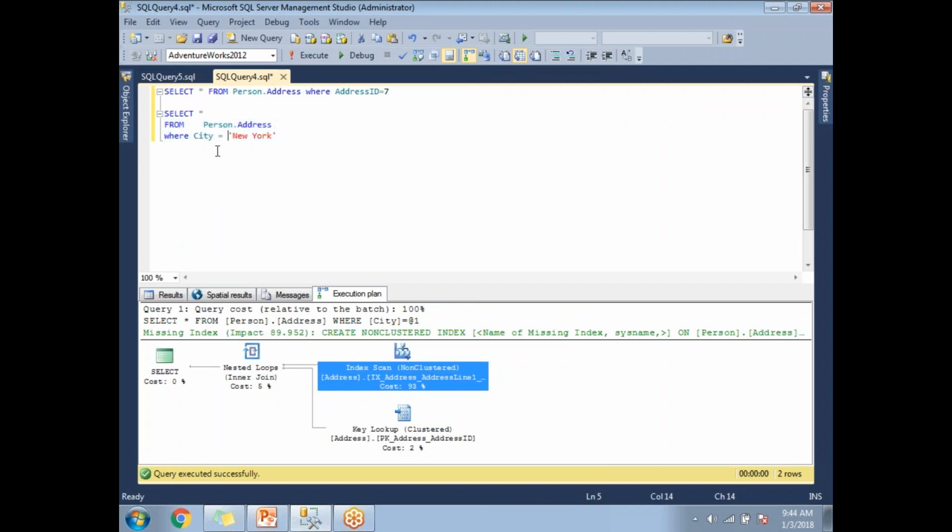So this is how we observe the execution plans, and this is how we observe the missing indexes, if there are any, on top of our tables.